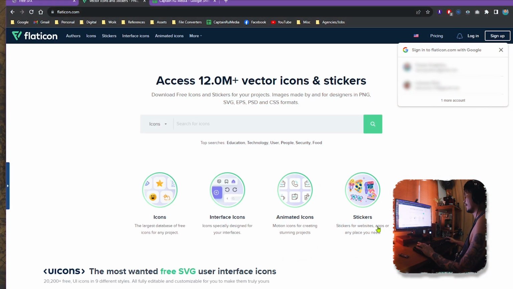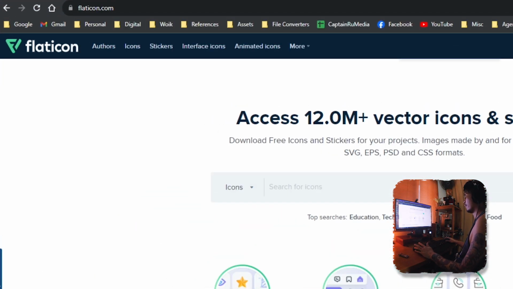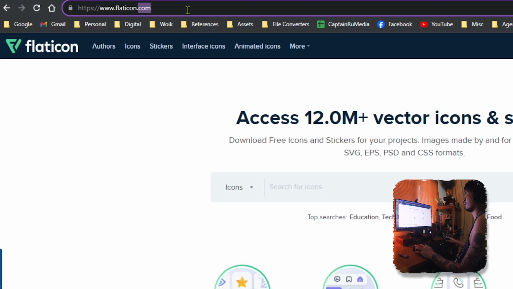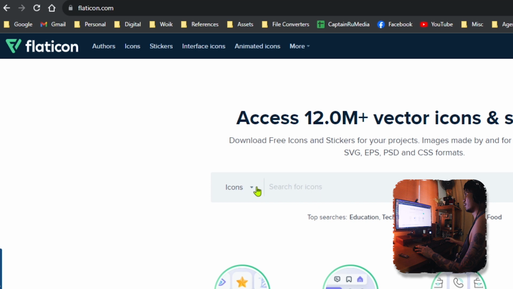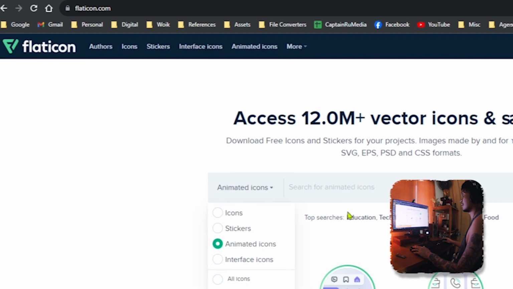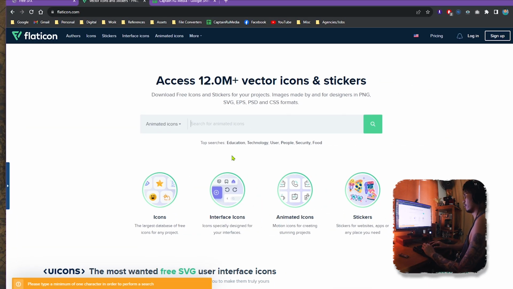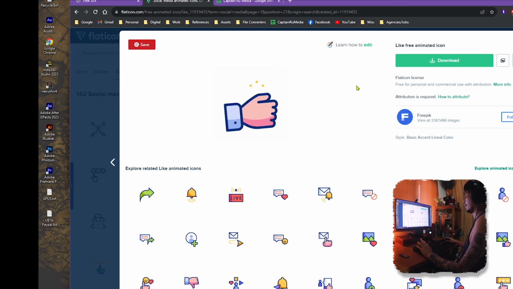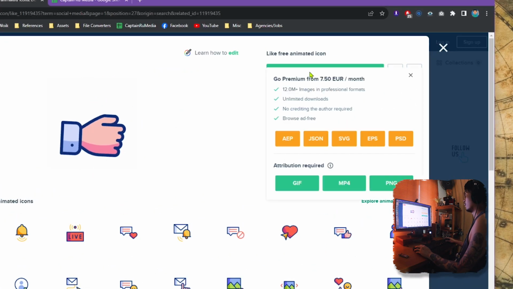If you're looking for free animated icons that you can use on your video editing projects, just go to this website. It's flaticon.com, and on the drop-down menu, just click animated icons. Then, for example, we're going to search for social media. For example, we're going to download this animated icon. Just click download and select GIF.